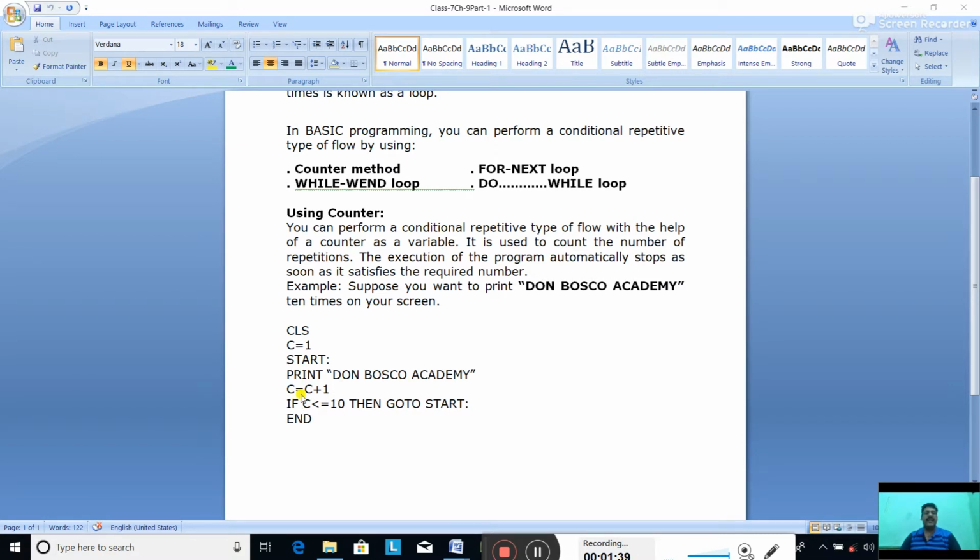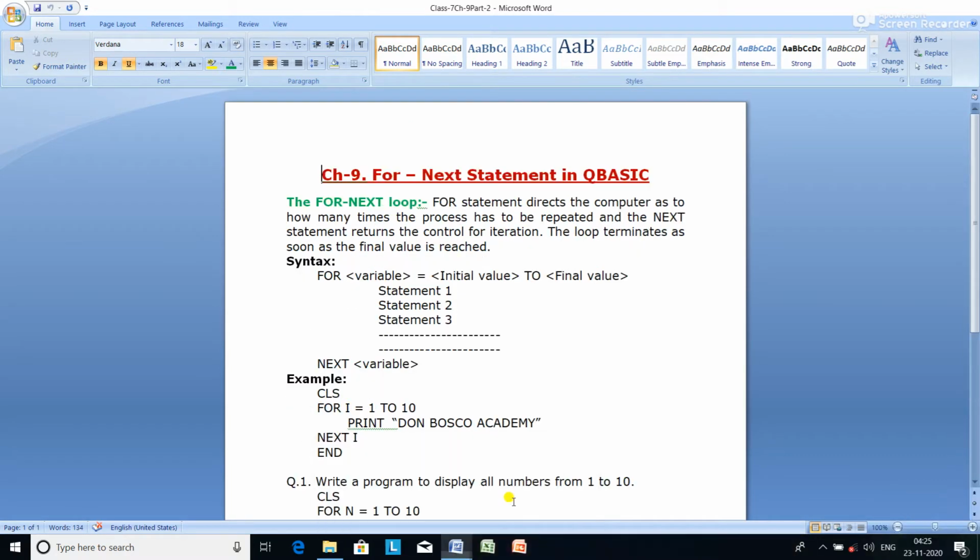And after printing 10 times, 10 plus 1, 11. So 11 less than or equal to 10, no. Condition false. So it comes to an end. So all these things we have discussed in our last class.